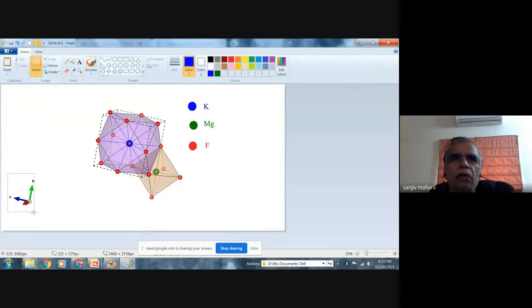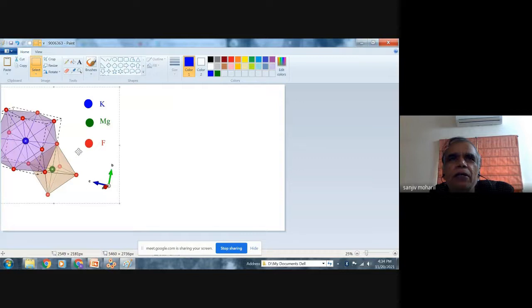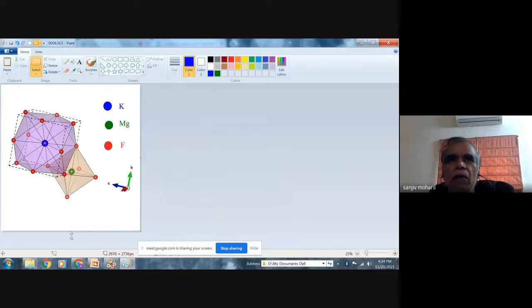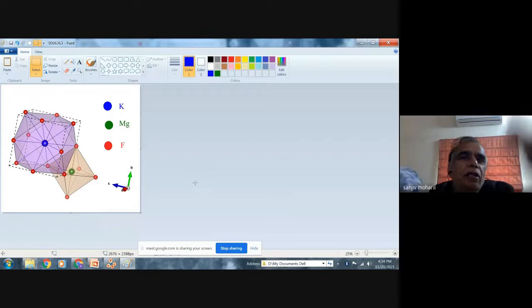Then I will choose this, bring it here, and then I can make it of proper size. So my diagram is ready. These are the polyhedra, the coordination, everything is shown in this diagram.